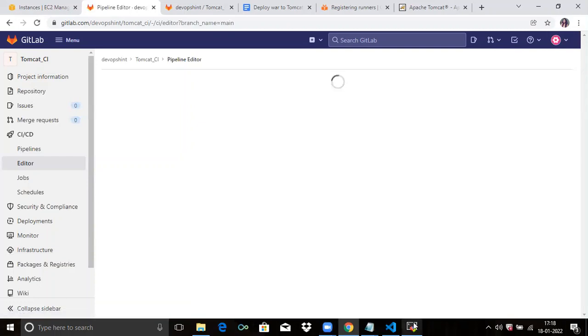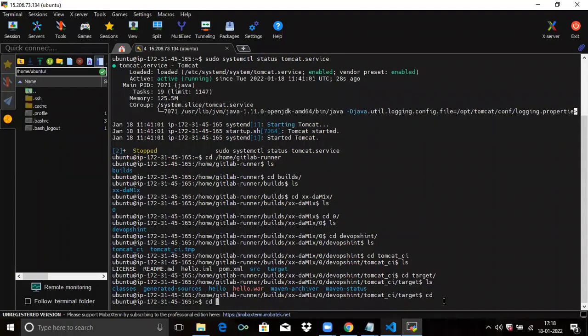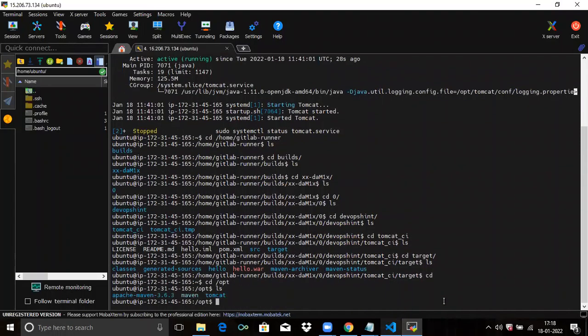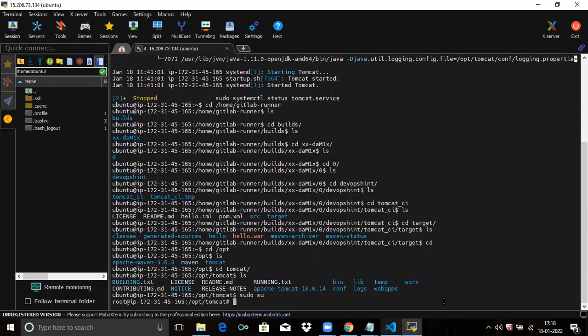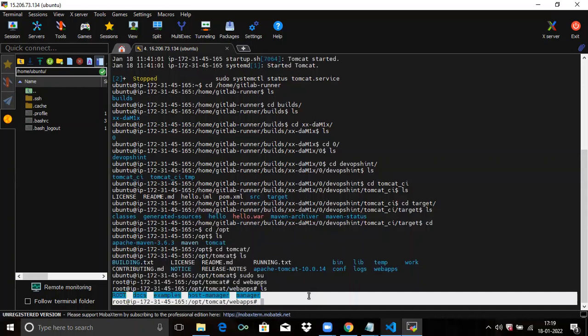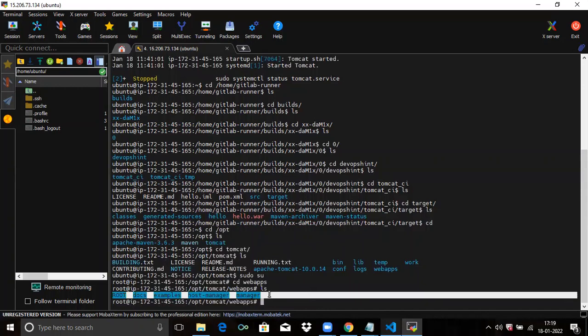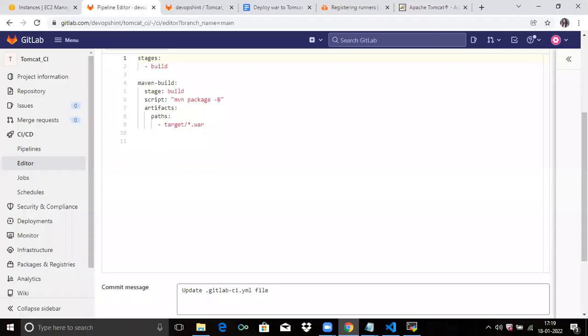Firstly, you can check here. Go to cd /opt, then ls, then cd tomcat, then ls, cd webapps, then ls. So here you can see there is no war file. Now we are going to deploy the war file from there to here. So for that, here we are going to update our pipeline.